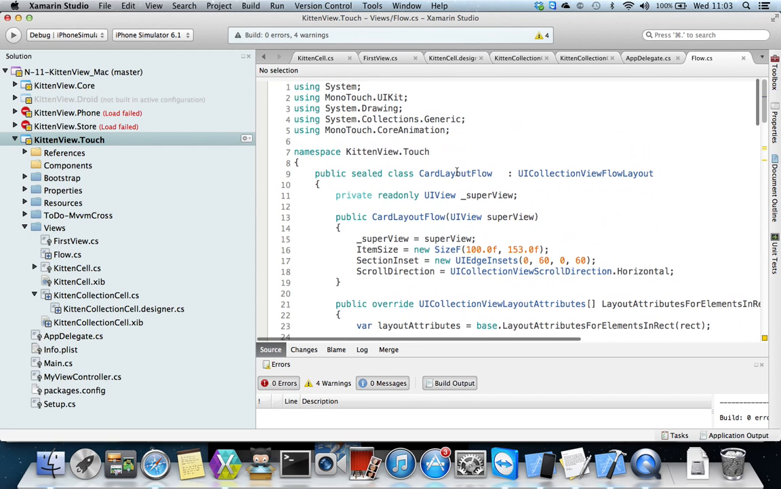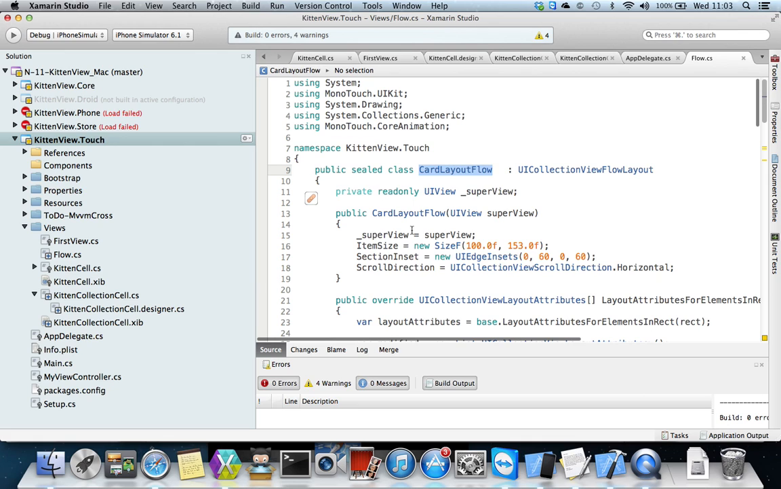Okay, so that seemed to have built. So now what we can do is just take hold of that card layout view. Now card layout flow, as you can see here, takes a super view of the UI view. So that's the whole of the window. So let's see how this is going to work.